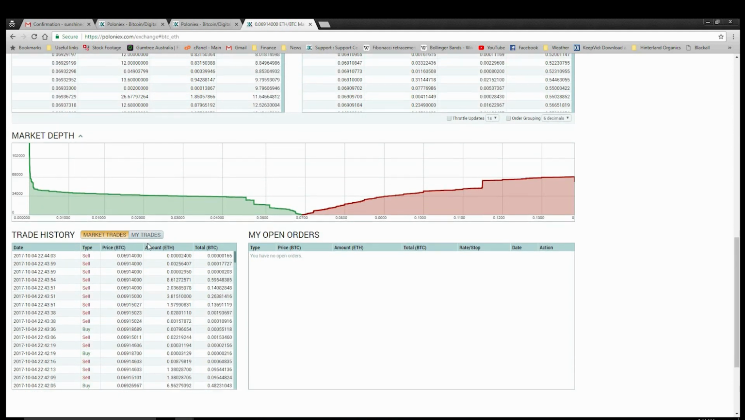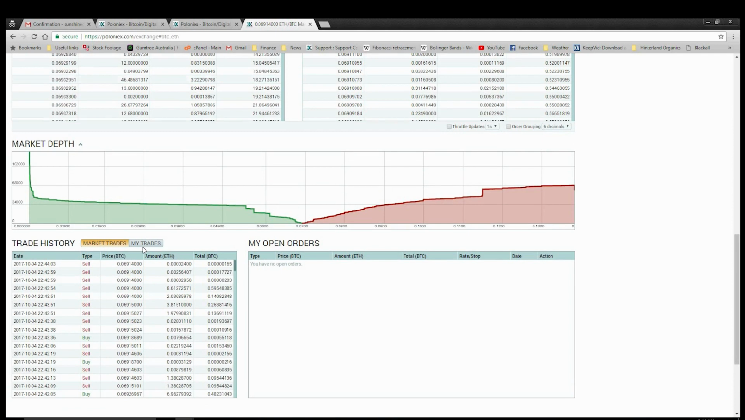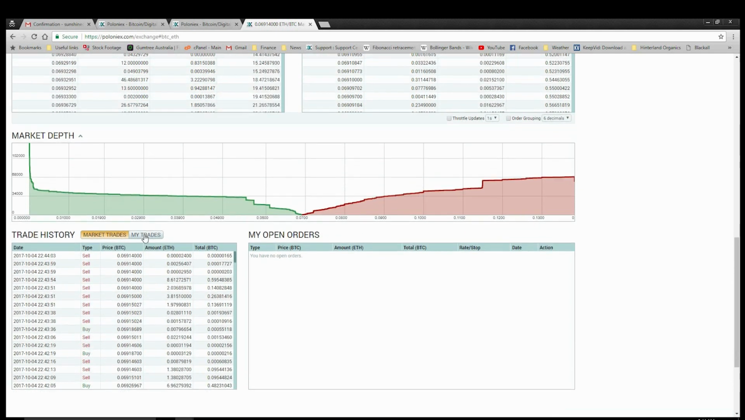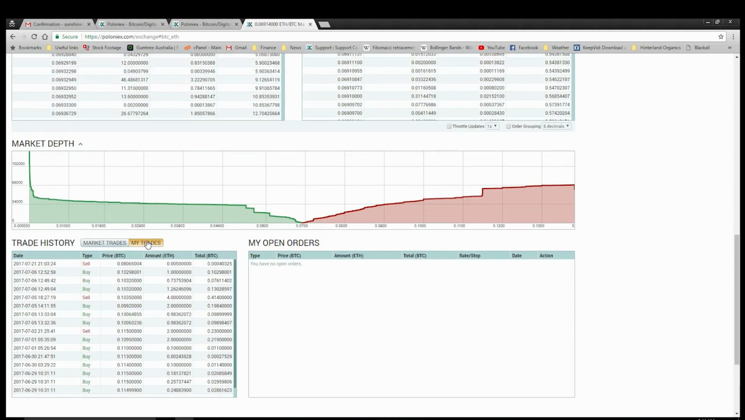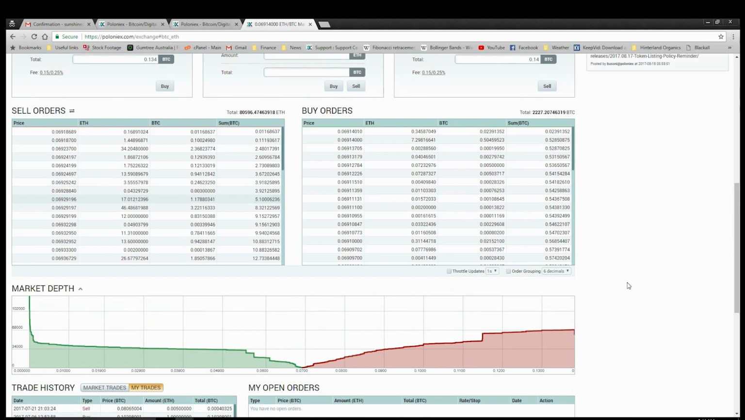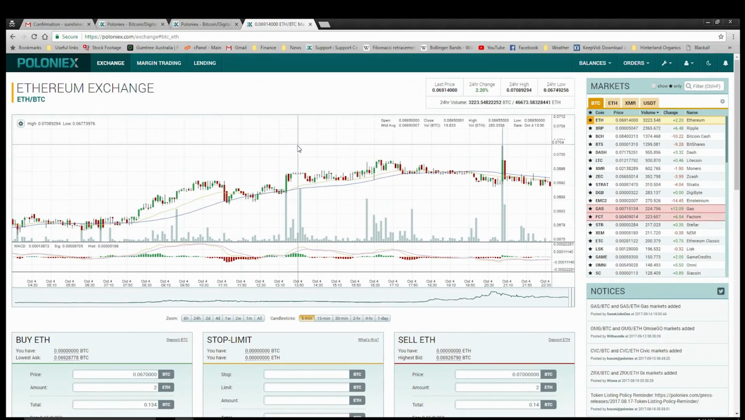Or if you click on My Trades, it shows you your history of what you've bought and sold. These figures are changing all the time. But basically that's the Poloniex exchange in a nutshell.